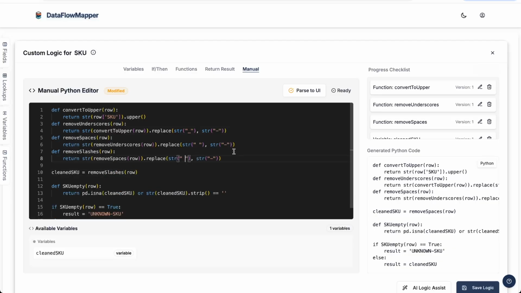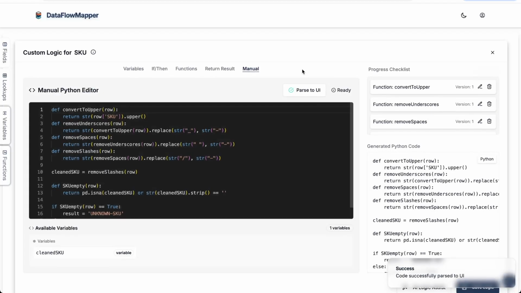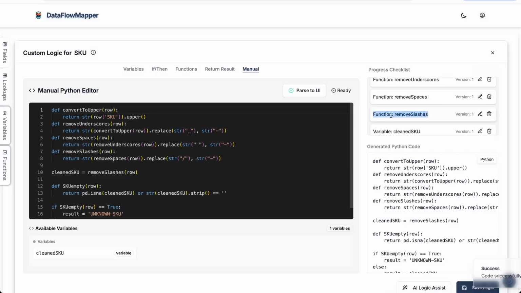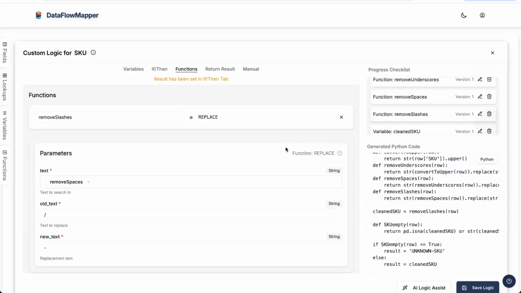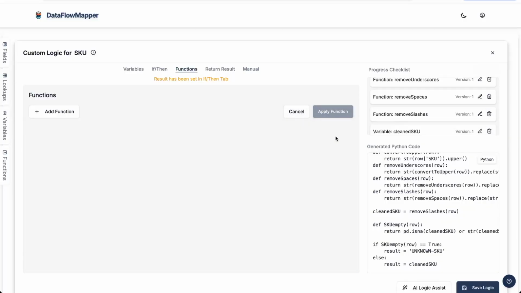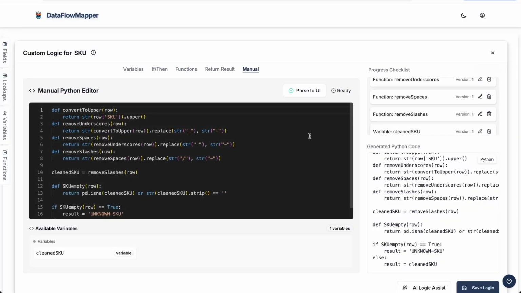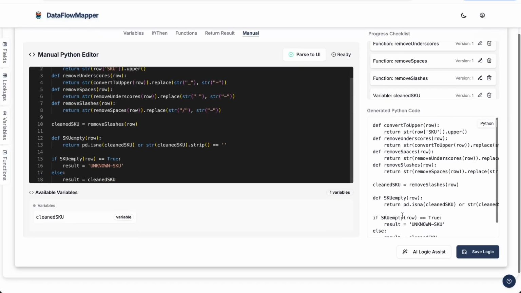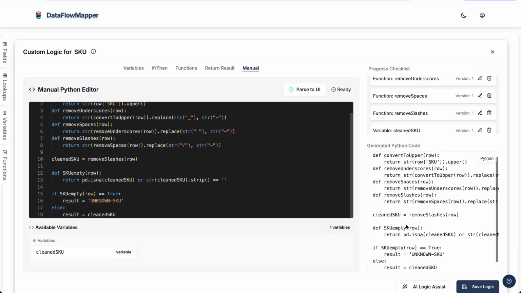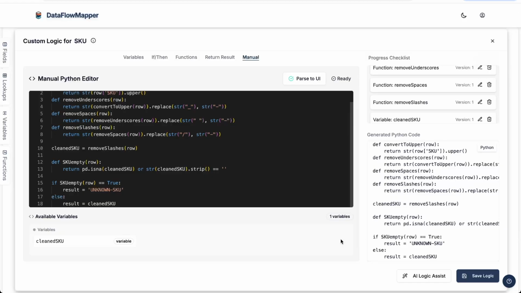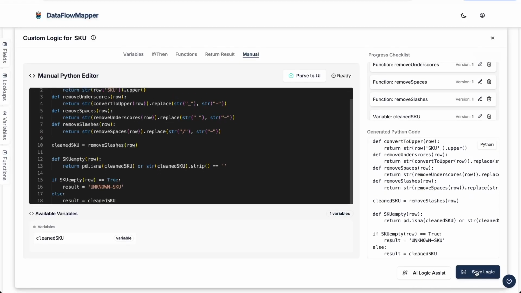Then I'll change the line where we set cleaned SKU and set it to the result of our new remove slashes function. I can click Parse to UI and the system recognizes my manual change and keeps the visual representation intact. You can seamlessly switch between visual building and manual coding when the code patterns match the logic builder's. You might have noticed the generated code preview might not match the Manual tab after you've made edits. If you click Save, the logic builder will override any of the generated code with what you have in the Manual tab. Let's click Save Logic and finish up.